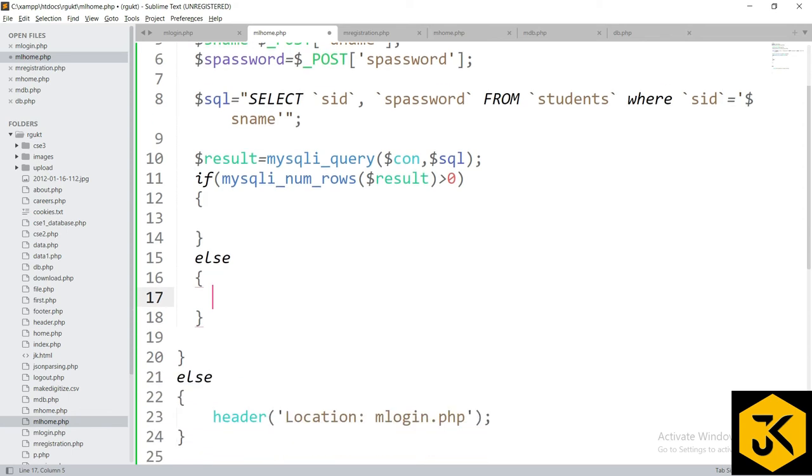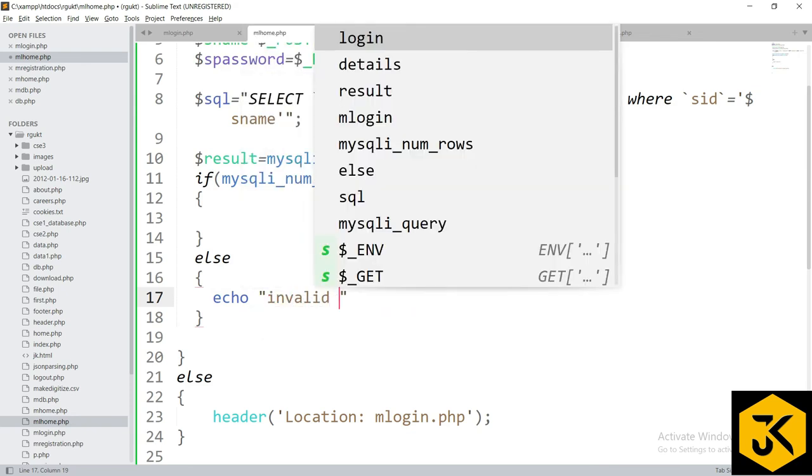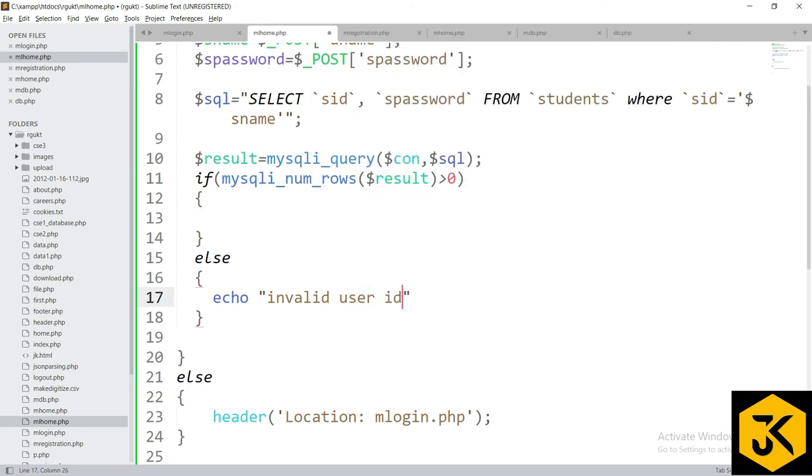So if it is not a valid ID, what I will do is I will simply say invalid user ID, because the user ID may not exist. Invalid student ID.